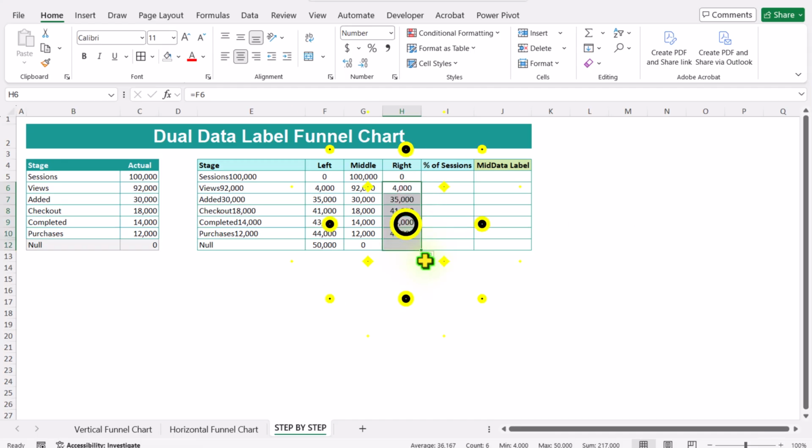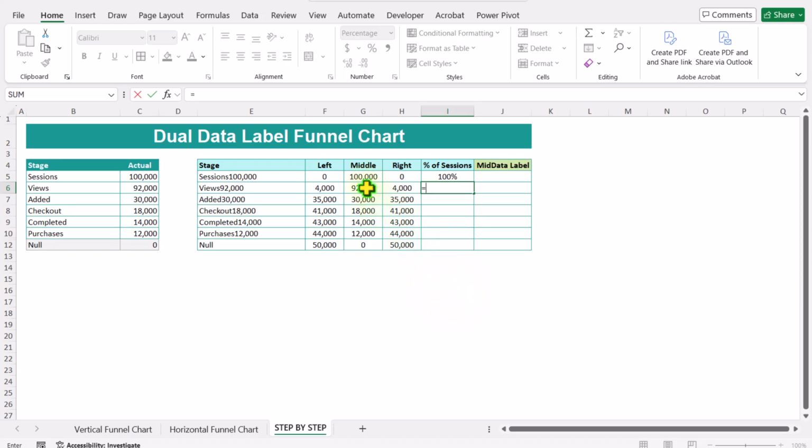For the percent of session, on the very first row, I'm going to type 100%. On the second row, I'm going to type a very easy formula: type equal, select the current value, divide this by the first value, hit the F4 key to lock the reference. Now hit enter and simply drag till the end of the data sheet. And this will calculate the percent based on the first value. Now our data sheet is ready.